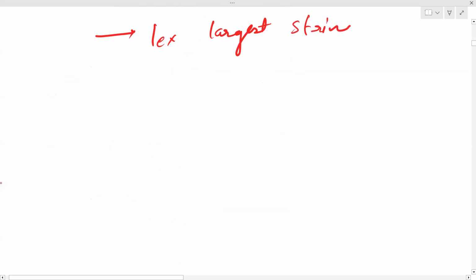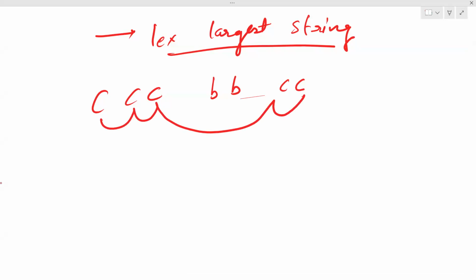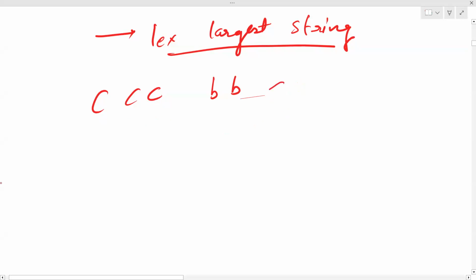The thing is, you don't need to check after each operation whether the string is sorted or not. If let's say there were some C's, then some B's, and then some C's again. It is not possible that your lexicographically largest string looks like this. This is increasing at this point, right? So if this is your lexicographically largest string, then your string is wrong. You should have taken this thing instead of taking these B's.